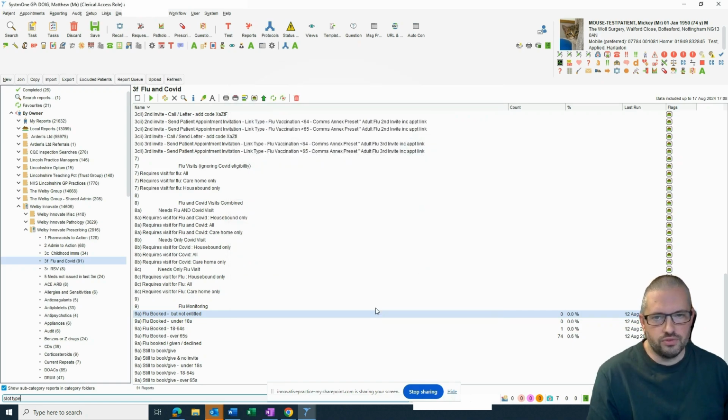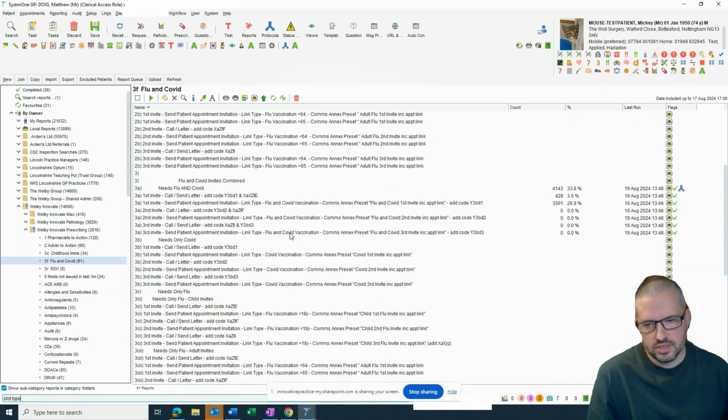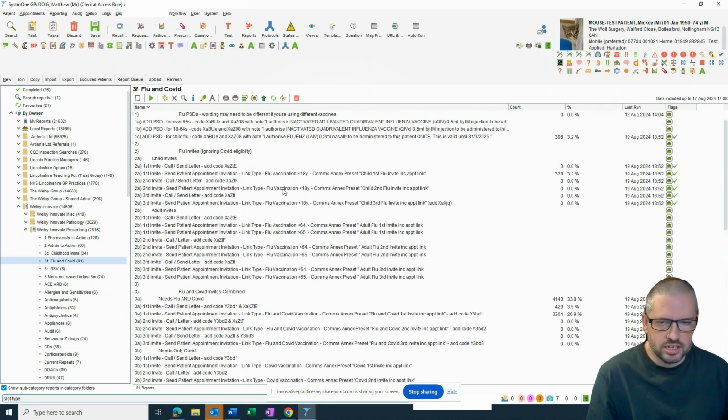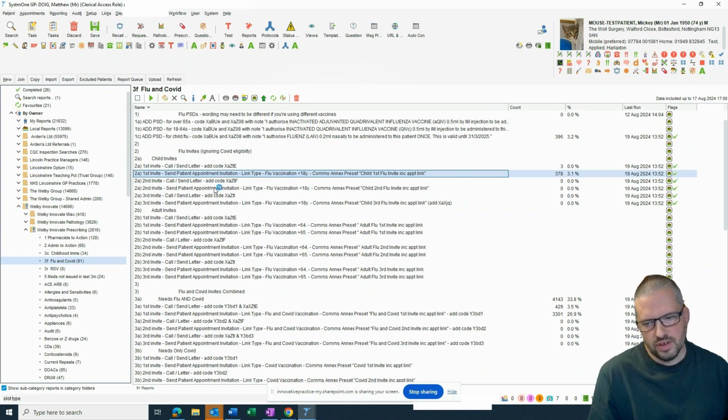Also, if you're using the recall system and it thinks that the recall appointment is booked, that would also exclude them from these invites, because generally, I think most practices, if they're booked in for an annual review, a nurse or HCA would give the flu vaccine at the same time. If that's a problem for you, let us know and we can tweak that.